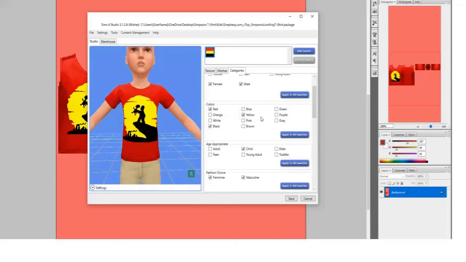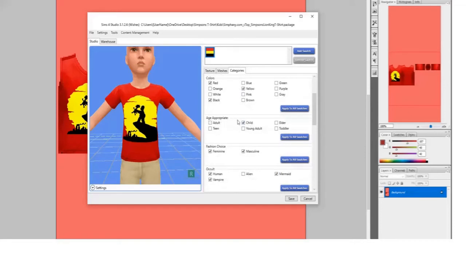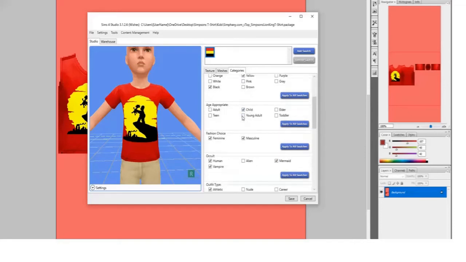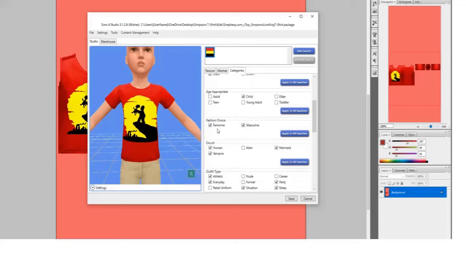That'll help so that whenever the game randomizes an outfit, it says, oh, okay, so there are reds and yellows and blacks in there. Let's pull some red shoes with this. Let's pull some black pants with this. It'll help you color coordinate. It'll suggest items that will look really good with the shirt. Then, once again, age appropriate is going to be child. Fashion choice is going to be both feminine and masculine.